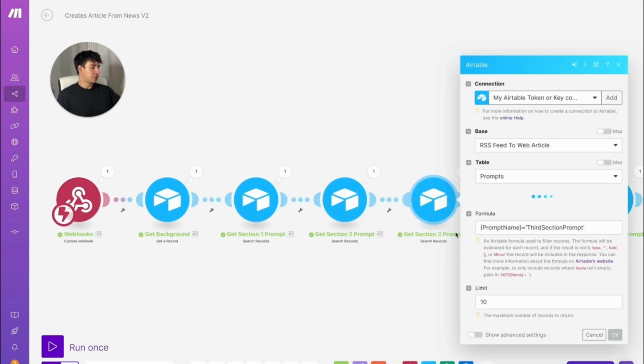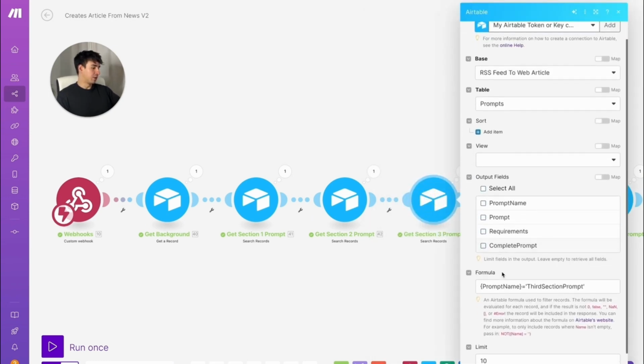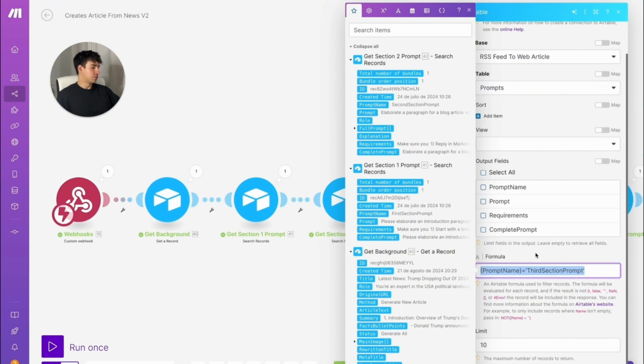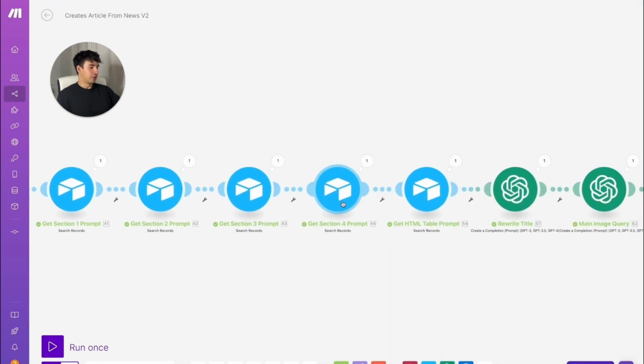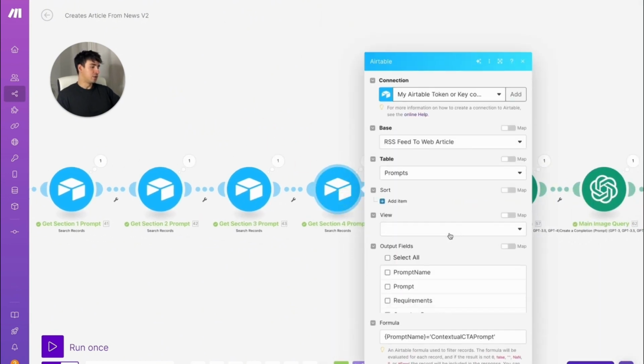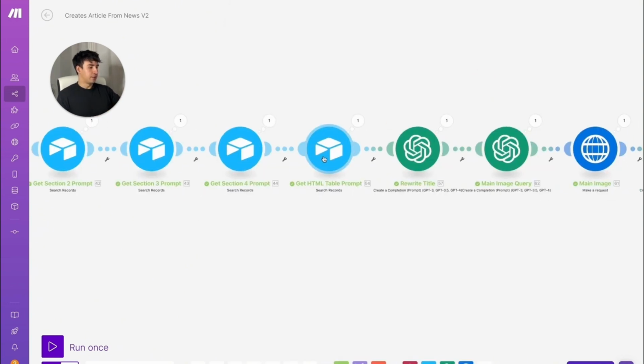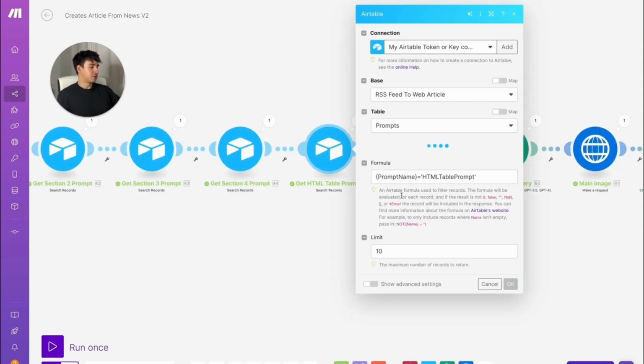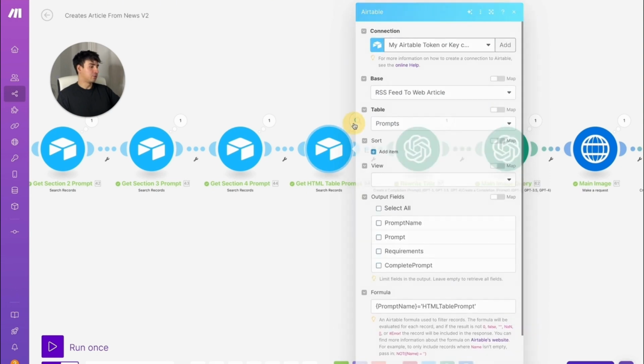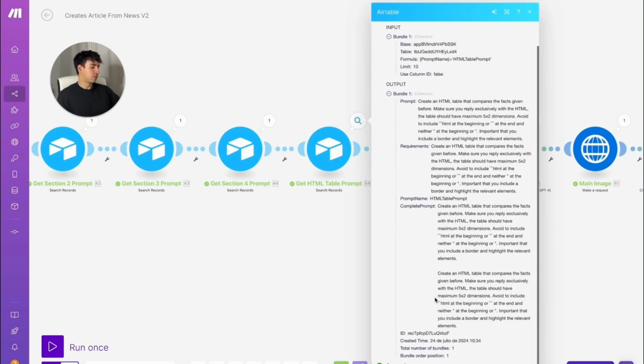Then here in get section 3 prompt, we're doing exactly the same, and we're also going to use the variable complete prompt. And then here in get section 4, we're going to use this contextual CTA prompt, where we're going to be creating a contextual CTA for the readers, the action that we want them to take, okay? Then here in the get HTML table prompt, we're going to obtain a prompt that is going to say the type of HTML table that we actually want. For example, you see that the prompt is this one, and then the requirements on this one, and then the complete prompt is basically this one that we have over here.